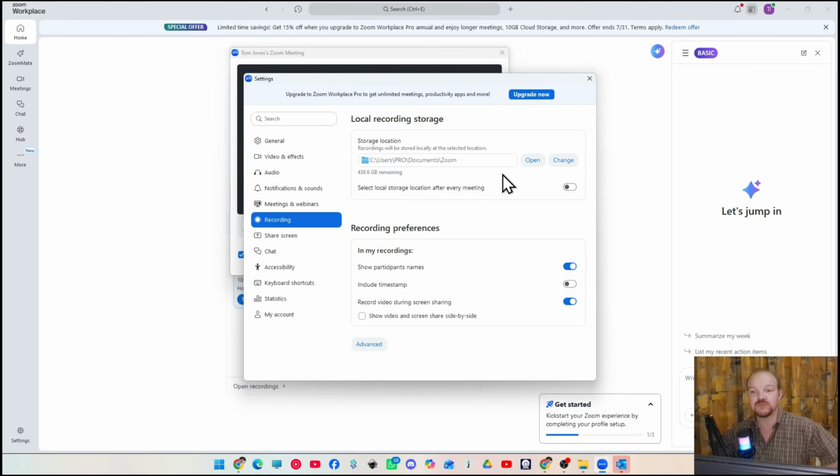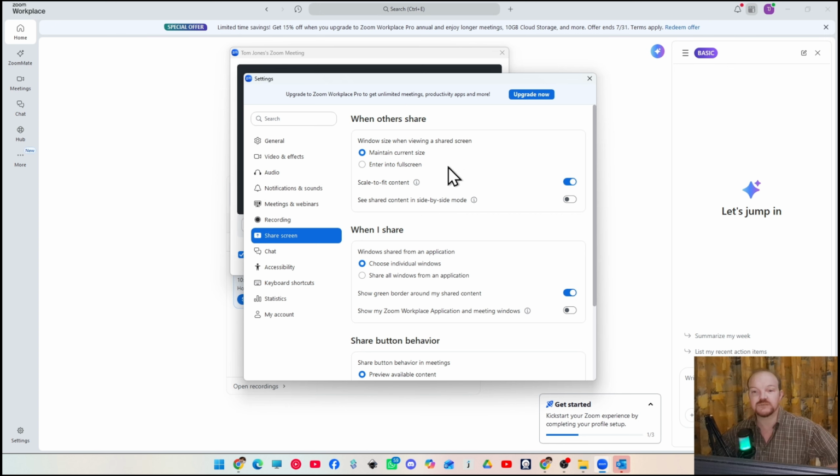This will be for your recording. You can choose where it needs to save to. And then you can choose if it should show participant names, include the timestamp, and record video during screen sharing. Okay. And you can also select to show the video and the screen share side by side. On share screen, you can choose here what's going to happen, if it's going to maintain current size, or you enter into full screen, or you scale to fit content, which is good, and then see shared content side by side mode. Right, and then that's when others share though.